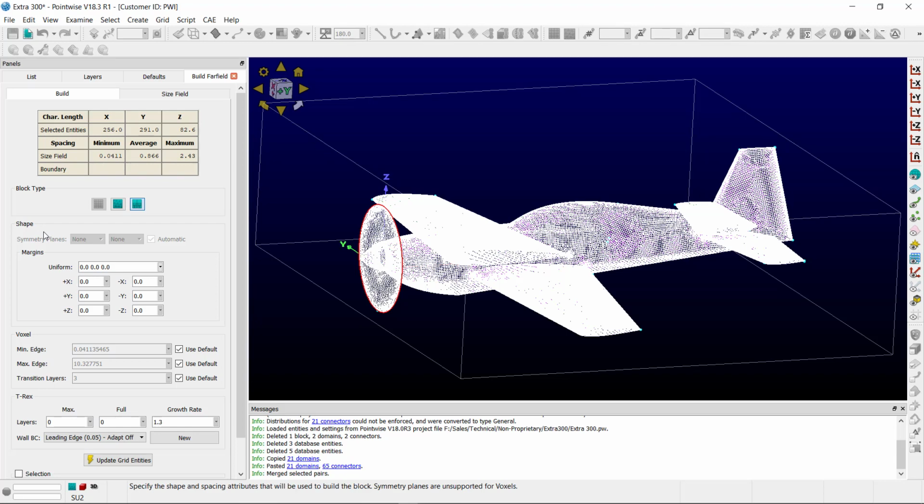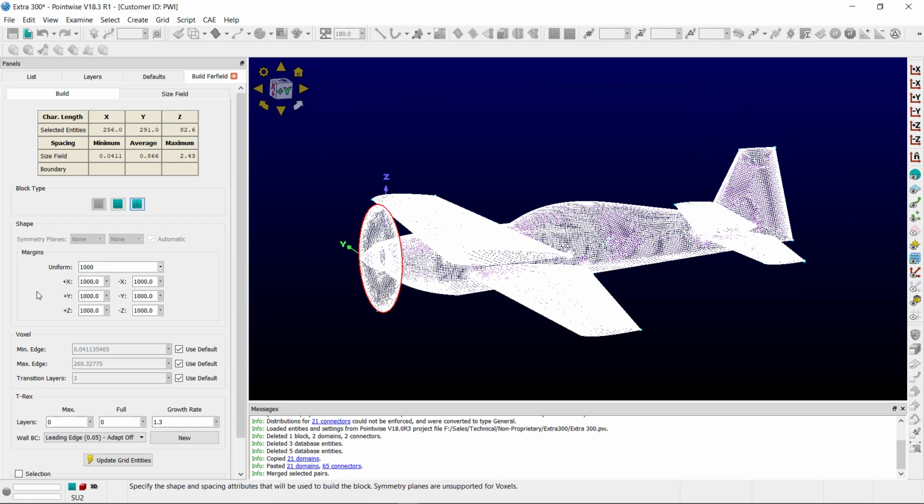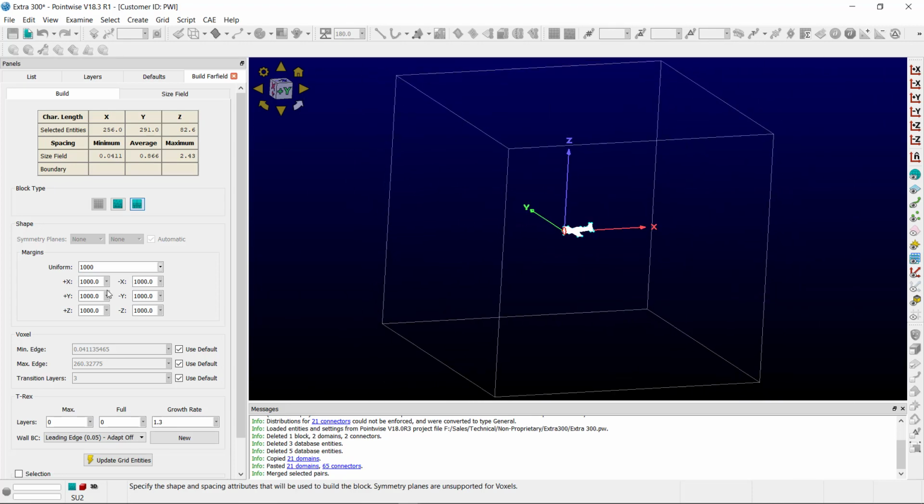The user can determine the extents of their farfield. The user can do that in one of two ways. The user can define a uniform extent on the farfield, or they can explicitly determine the extents of the farfield in each coordinate direction.